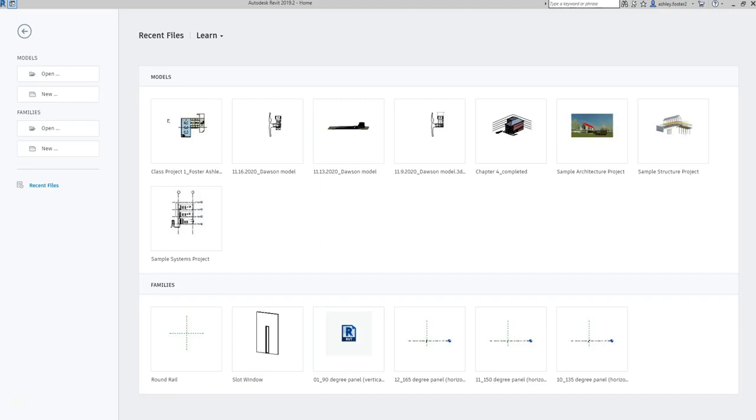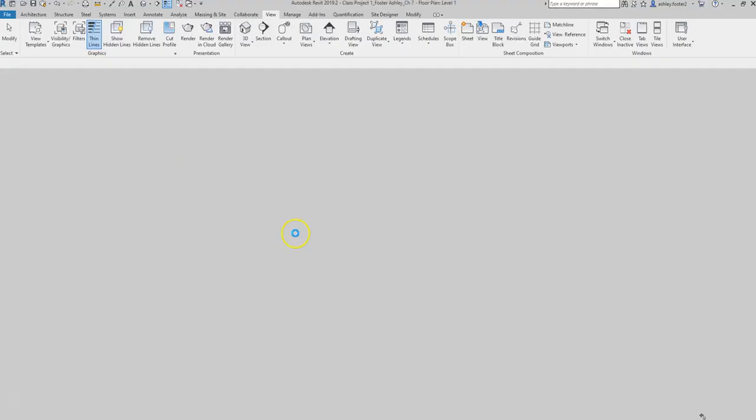We're going to continue to work in the class project 1 file that we've been using for our main lectures on the building we've been creating. So go ahead and open that.